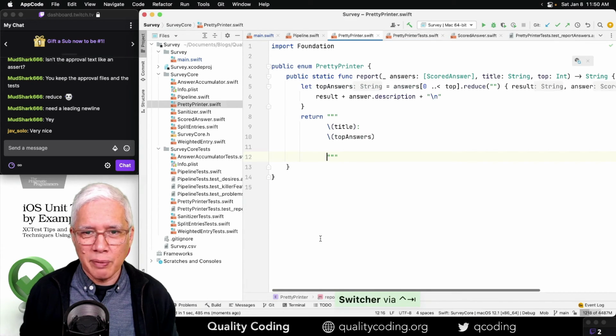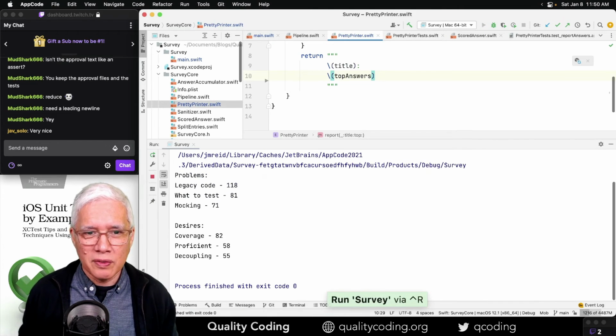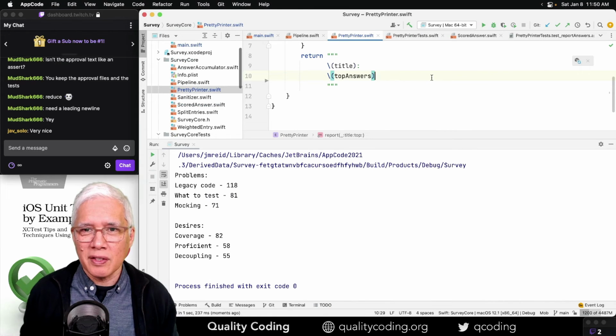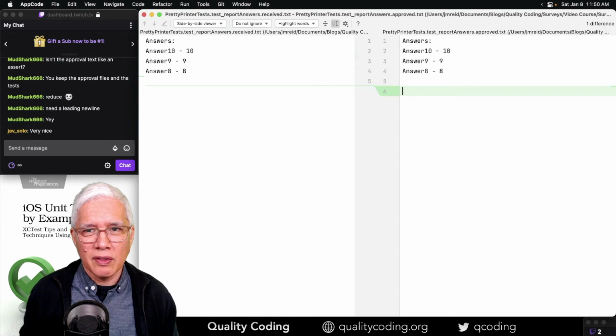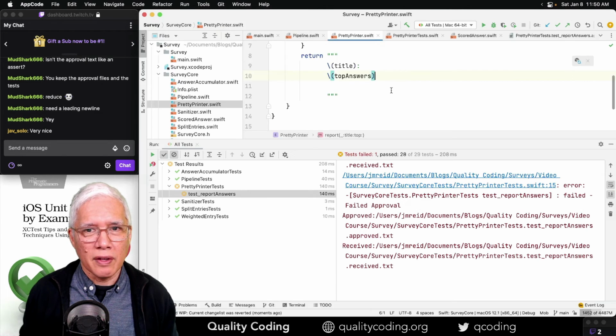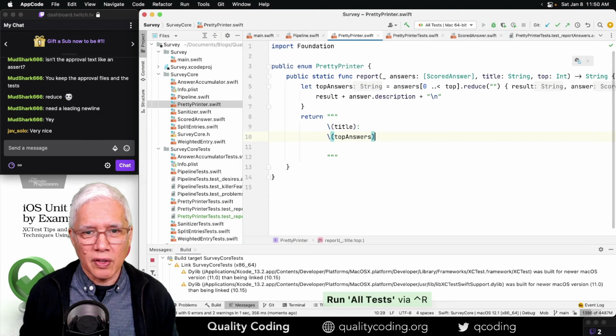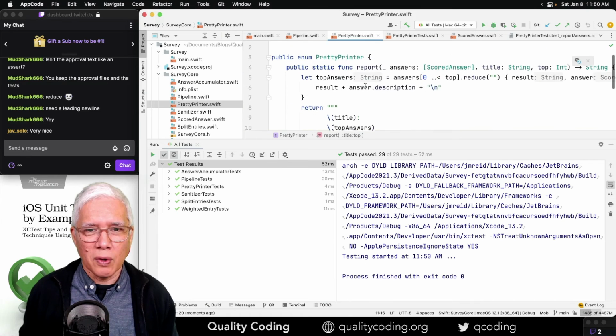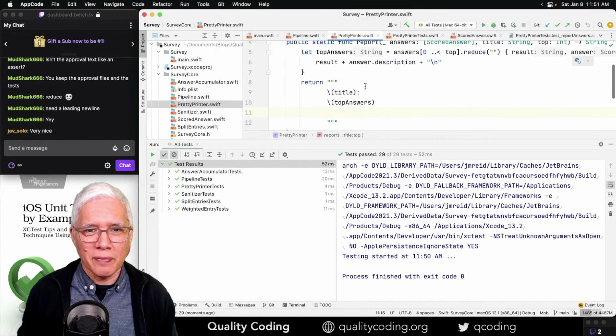Let's go to our pretty printer and let me get rid of this. After all. Oops. Don't run the survey. Run my tests. And say, yep, that's the way we want to go. I think if I did it right. Oh, no. That is not it. Let me try this again.